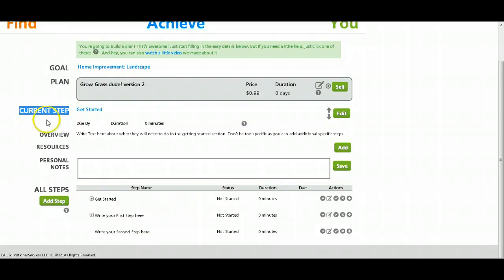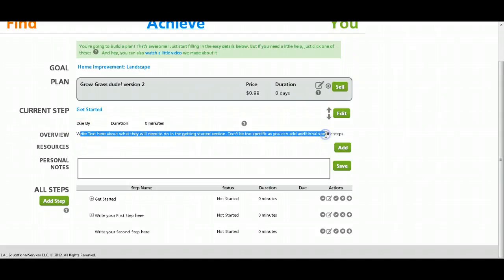You have some key elements: the short step name, the due by date, and duration. Overview is the larger, more explanatory text of this current step. The resources are all the links, such as documents, websites, and other pieces that you have access to. And then, of course, there are personal notes that you can add, mainly when adopting a plan. If you don't want to change the step, you can actually add notes.